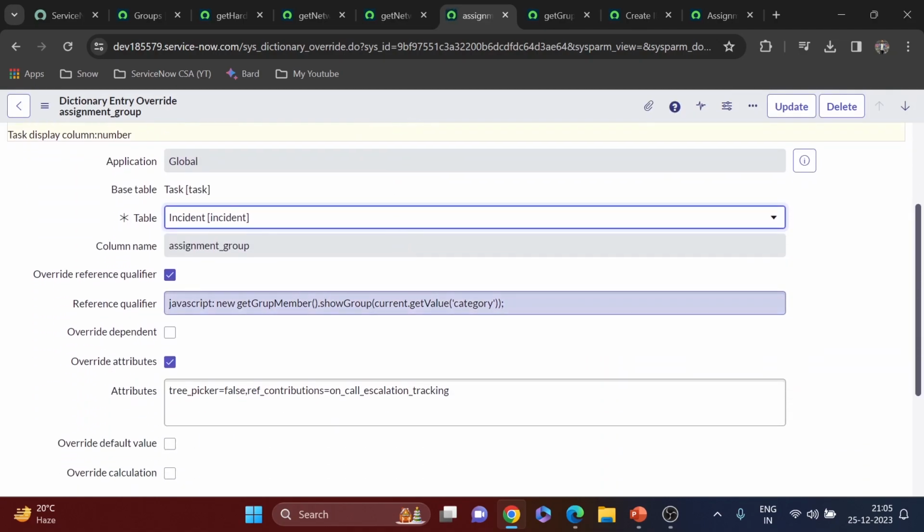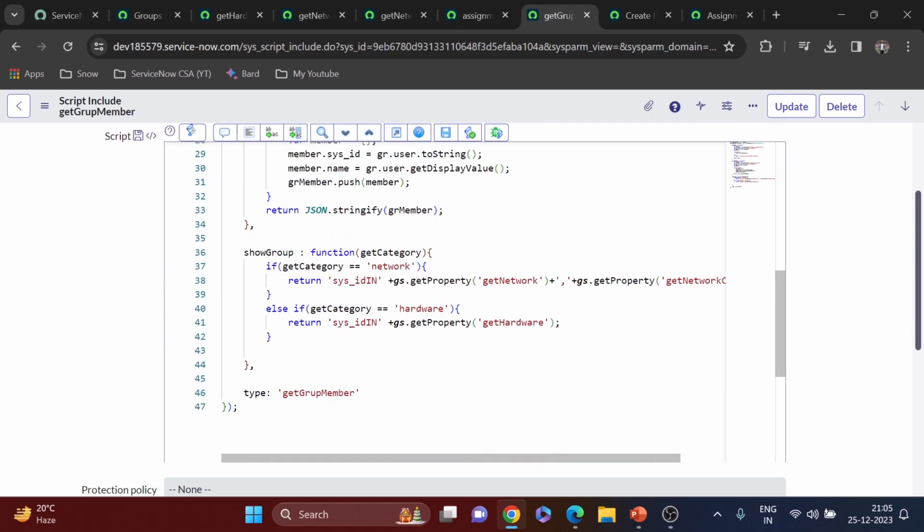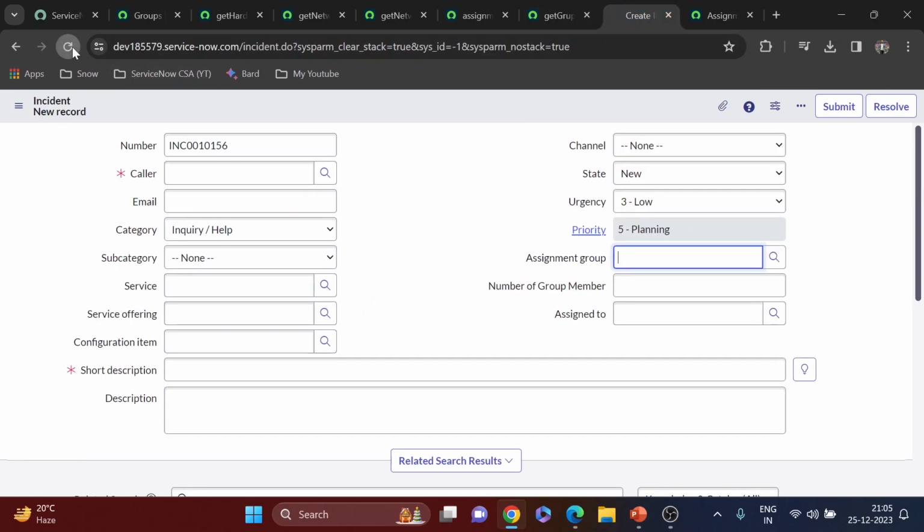So I'm getting the current selected category value. I'm sending it to the show group function, which is under the get group member script include. Inside the get group member script include, I have created this function show group, where it is checking the current category, and based on that, it is returning the sys_id, right? So now it's time for test.